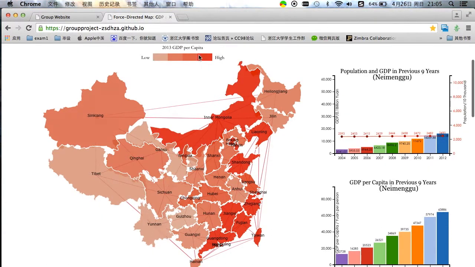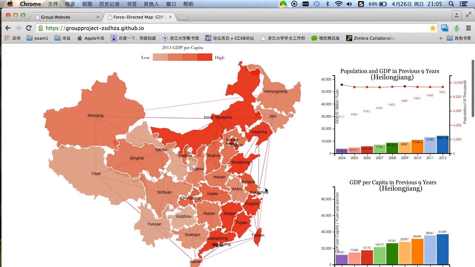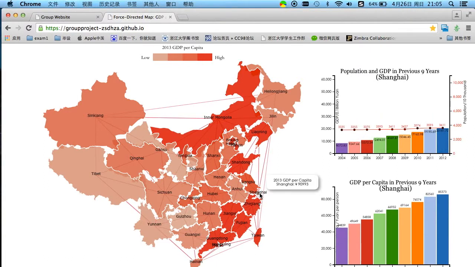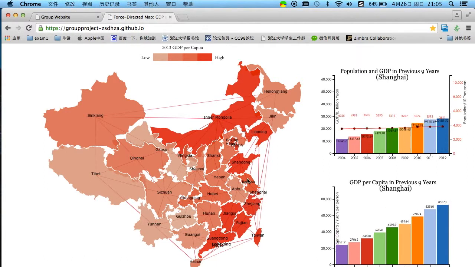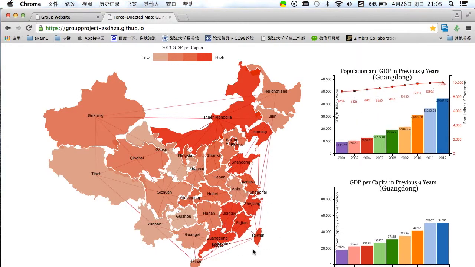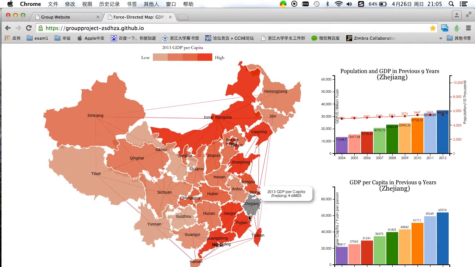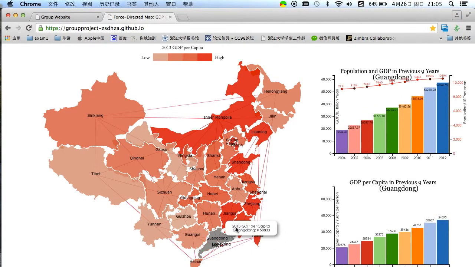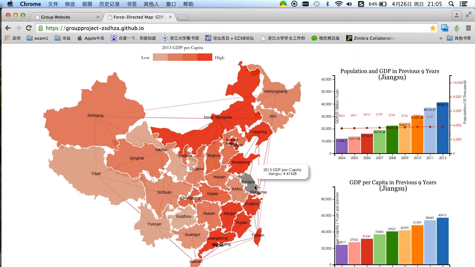The darker red means the higher GDP per capita. Shaodong and I are now in Zhejiang province, which is just next to Shanghai. As you can see, this area is a highly developed part in China, since this area has a higher GDP per capita.